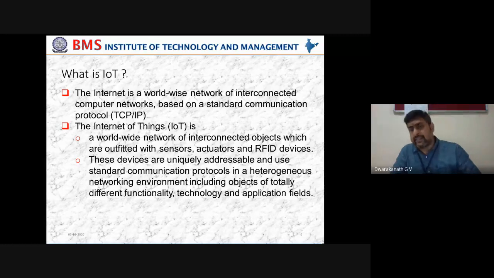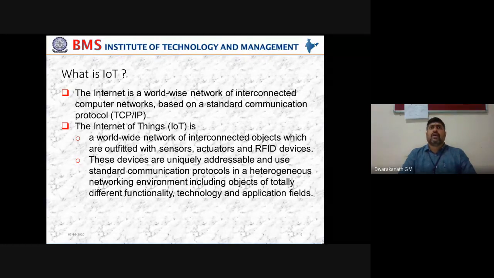Right. Next, RFID tags, radio frequency IDs. Based on some radio frequencies, these will track some particular objects. So with that particular tag, we can track that particular thing. So these are the basic devices which we are going to use in IoT.